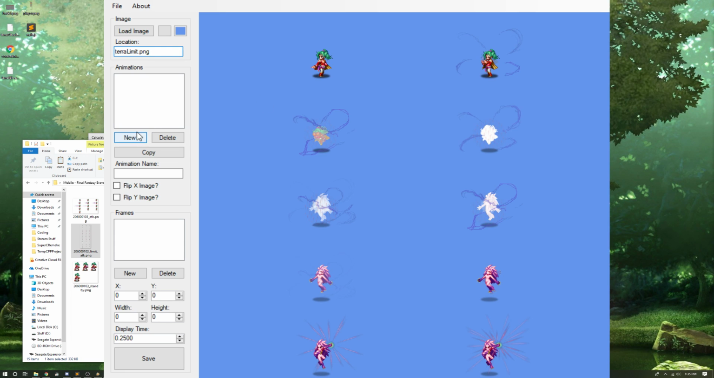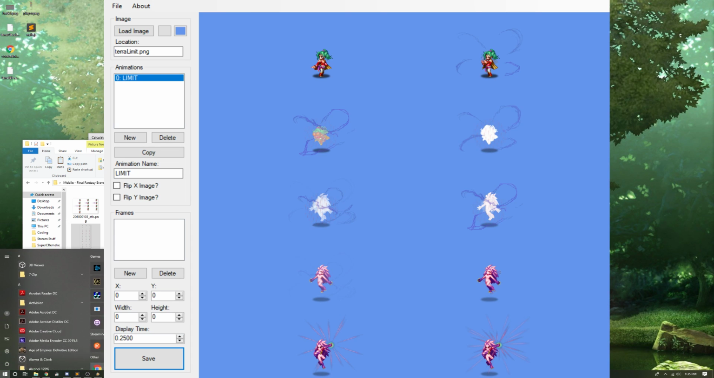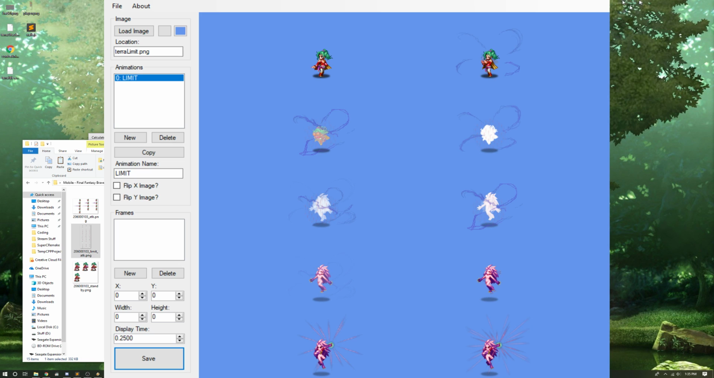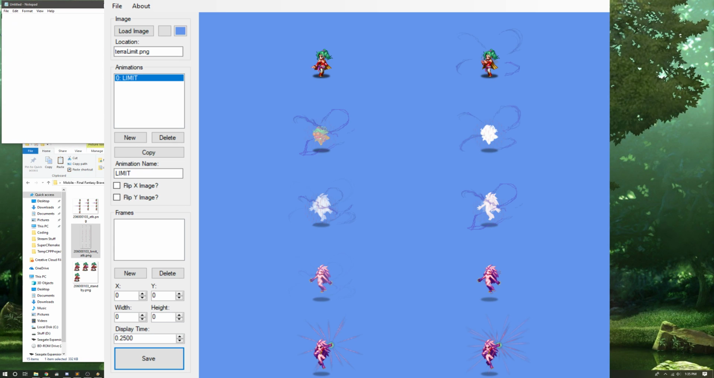Terra limit. New frame. Call it limit. Save. Get the dimensions. Dimensions are, holy shit, I'm gonna write this down. The dimensions are 930 by 2190. Good fucking god.